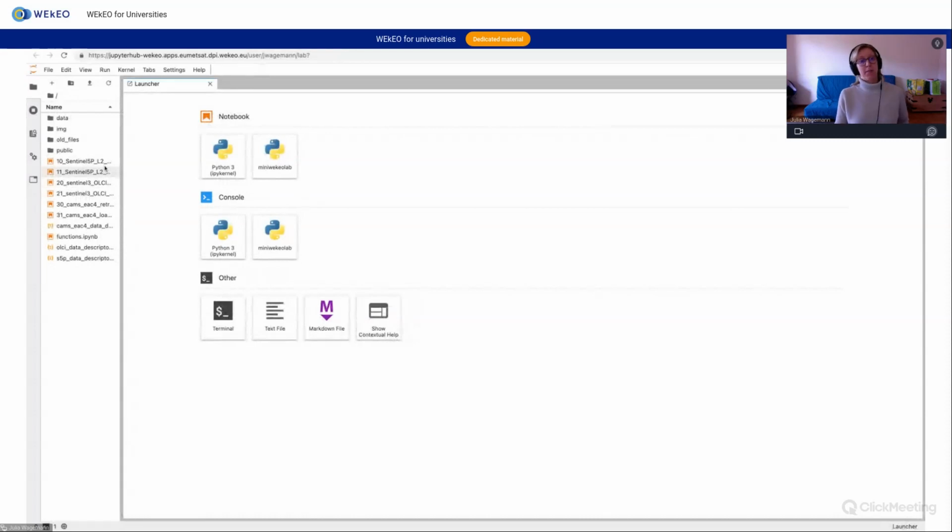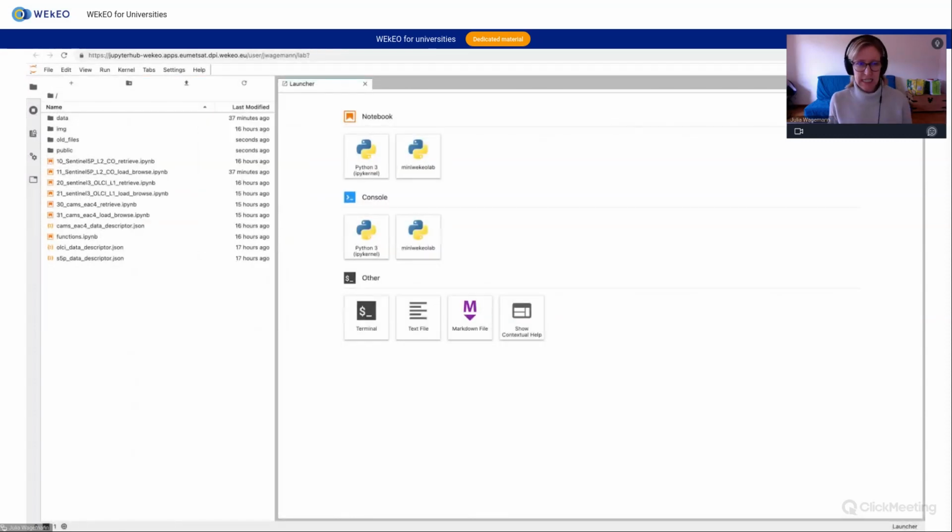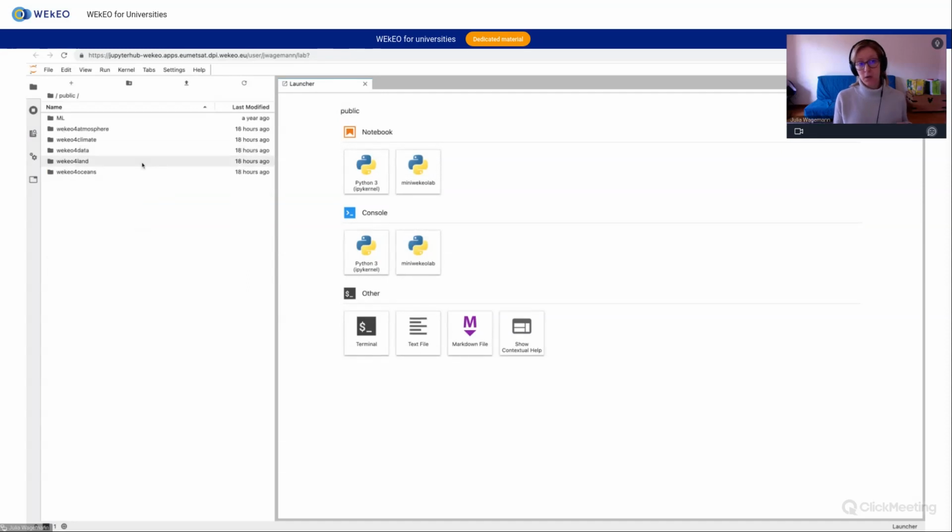But once the Jupyter Hub started, you will probably see a slightly different interface than mine, but you certainly will find a folder which is called public. And this is basically all the Jupyter Notebook resources that are available for WEkEO data. So different examples from different application areas, how you can use WEkEO for climate, for atmospheric composition applications, for land applications, or for marine, you can find in this public folder.